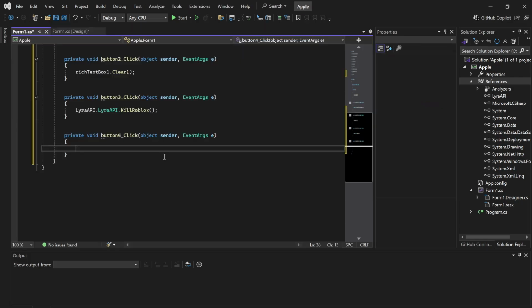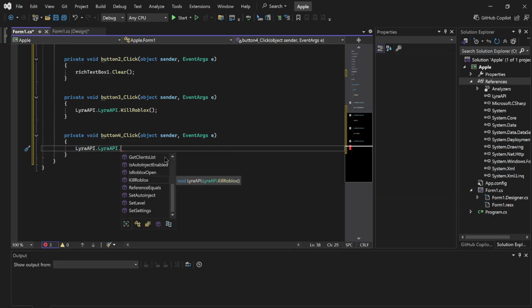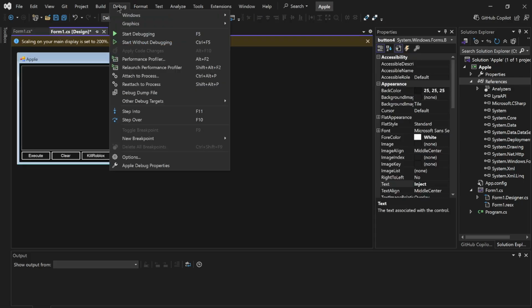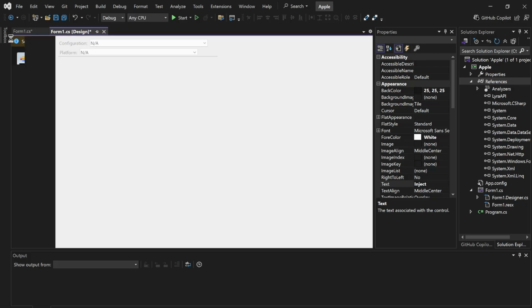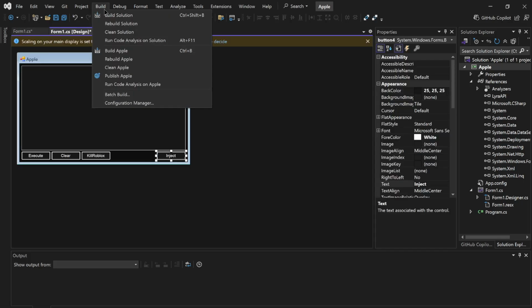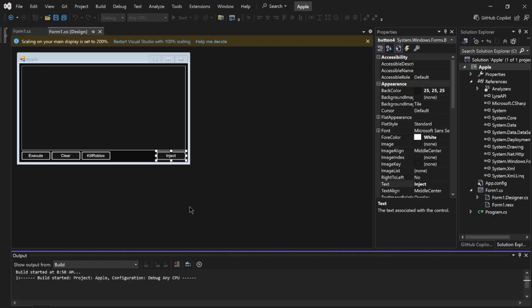Double tap on inject and then type here Lyra API dot Lyra API dot attach API. Boom. Make sure to do all of that correctly. Now click on debug and then debug properties. Go to build. Change the NACPU to x64. Now click on build and then build double.